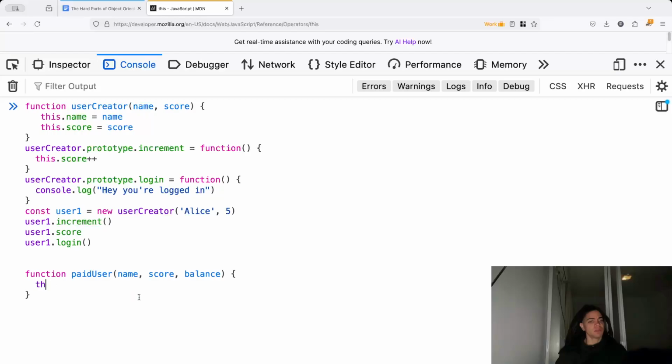But we are not able to call the new keyword here. We're going to receive a new object with the prototype now changed, but we don't have the ability to get access to the prototype, at least as far as I know. So instead of using the new keyword, we're going to do something finicky. Because we are doing this subclassing, let's call userCreator.call, and we're going to pass as the first parameter the context of this, followed by its arguments: name, score, and balance.